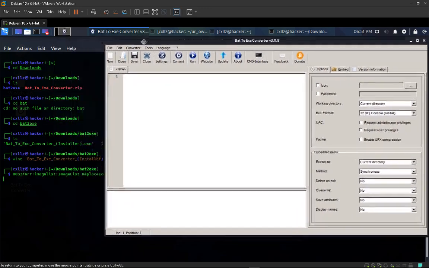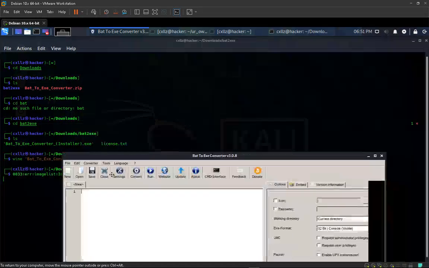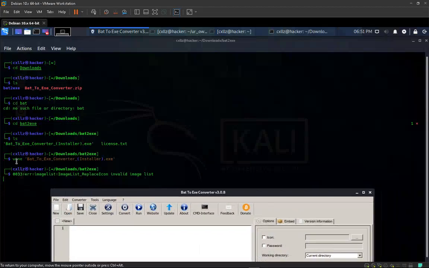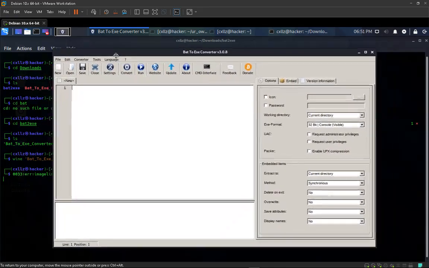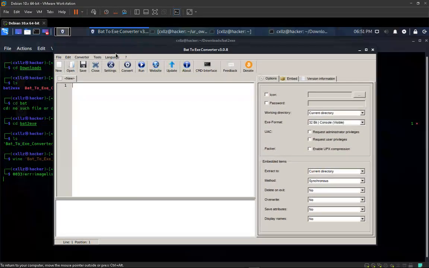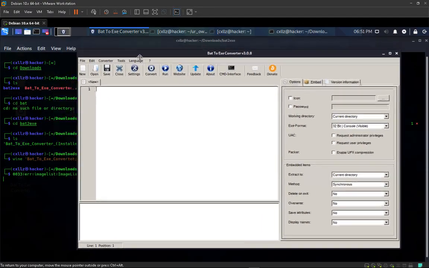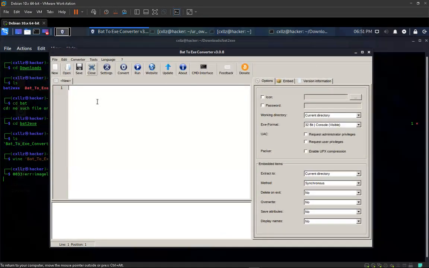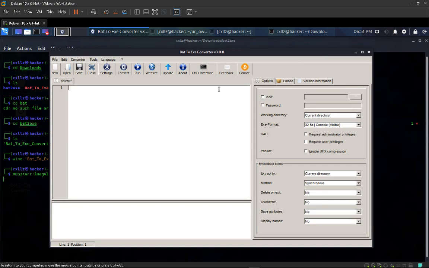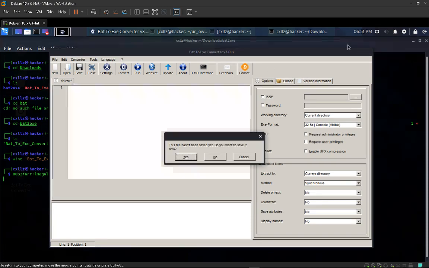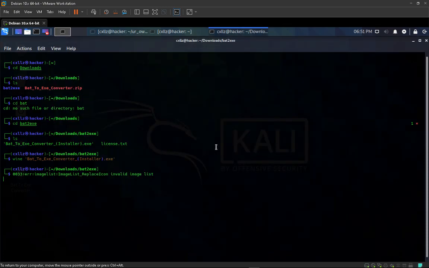But because I've launched this a billion times now, you get an error called image list. This error basically came up because I already had back2exe installed in my Kali Linux, so it's trying to replace the icon, but it can't. So here everything's functioning, all the buttons, and that's how you install Wine on any Linux distribution.